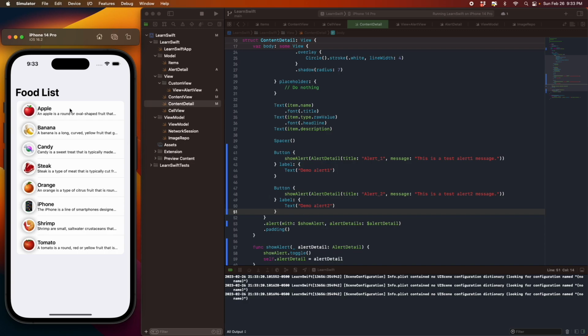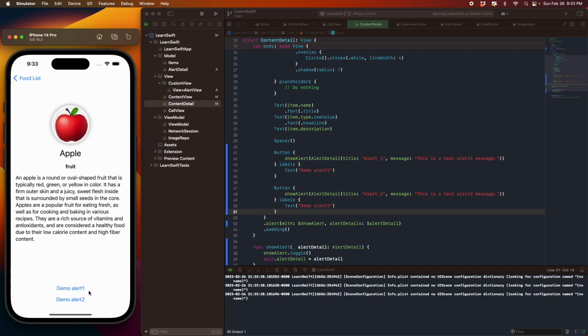And as you can see, when we click into here, you can see the demo alert1 and 2. And if I click on 1 here, it's going to be alert1. This is test alert1 message. And we can test second one. It's going to be a second message. So this is how you achieve the custom alert message for your application.